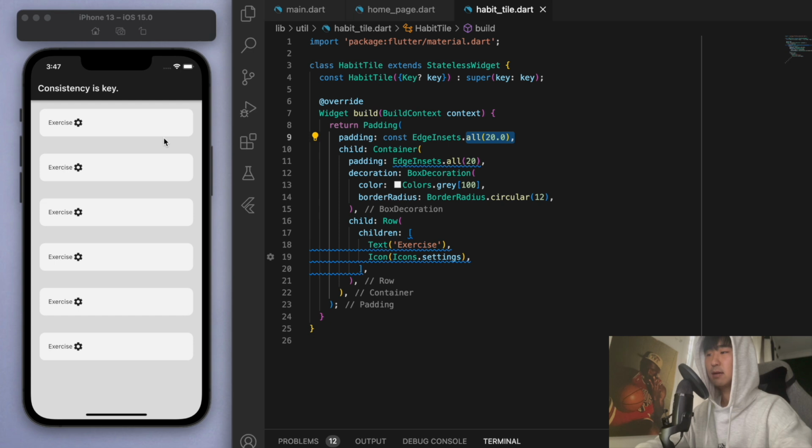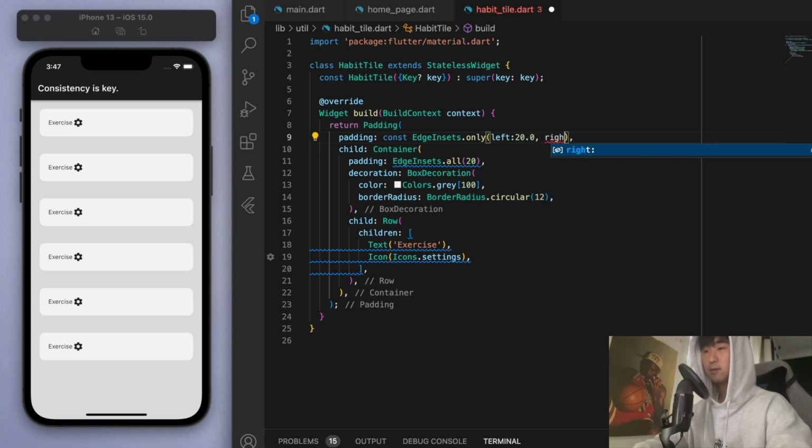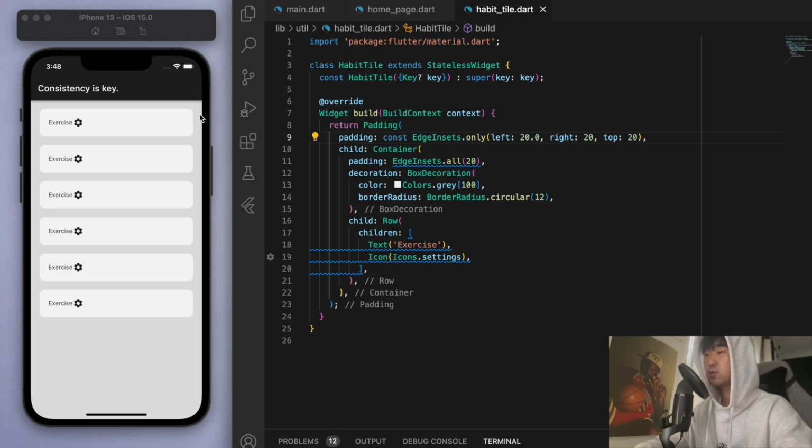Now, one thing I notice is if you look at our padding, we put 20 around each of these habit tiles, right? So in between here, there's actually 40, and I don't want that to happen because there's 20 and 20, right? So instead of just putting a padding of 20 all around the habit tile, I'm going to say only. And I want it on the left, I want it on the right, and I also want it on the top. So if you save this way it'll all just space out evenly like this.